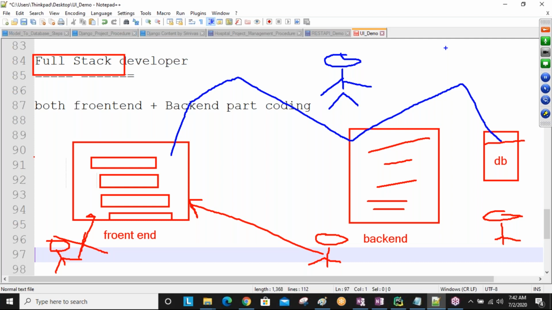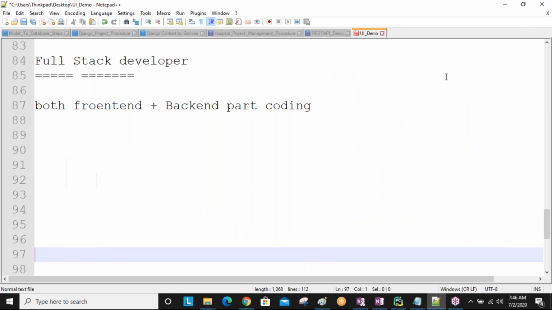Okay, at least one database you need to know, then only you are going to become a full stack developer. Here, stack means layers. Full stack means all layers of one application: front end layer, back end layer, database layer. All these three layers are known by a full stack developer. Do you understand this one? That is the full stack developer requirement.